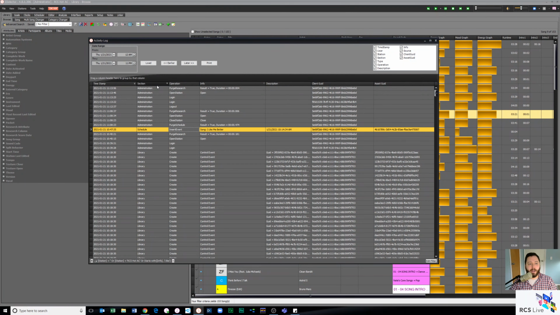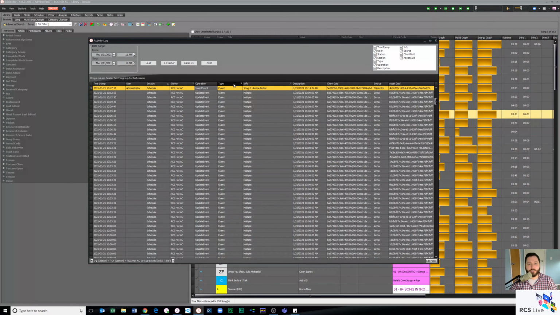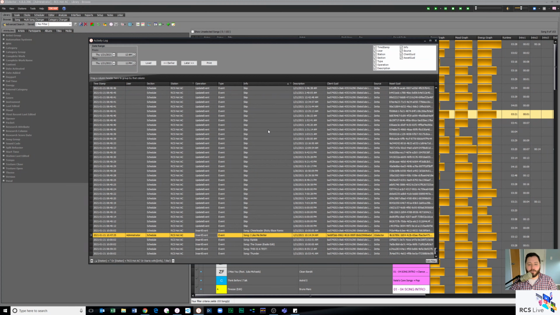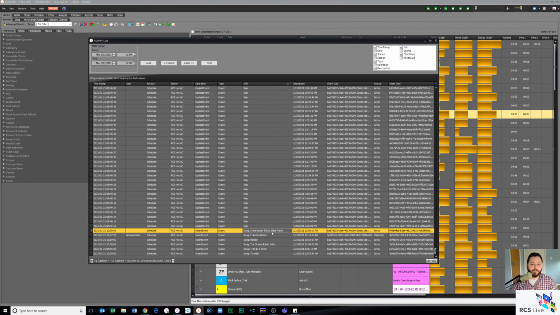You can sort also by timestamp, section, operation, type. So usually what I'll do is I'll try to go with something like info first, identifying what's going on here. What am I doing? Am I looking to insert an event? Did somebody delete something? Did somebody schedule something? And that will give you an idea of where I am here inside the program itself.